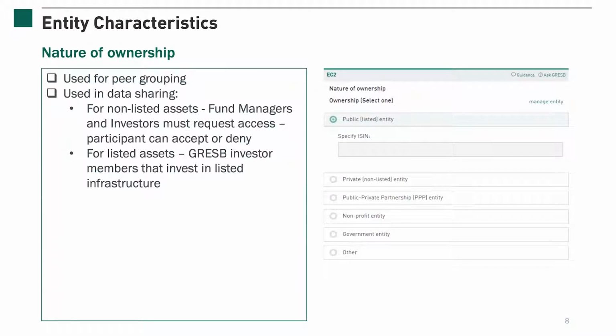The next indicator focuses on the entity's nature of ownership. It is very important to provide the correct nature of ownership because this status is used by GRESB to define peer groups and to share results.